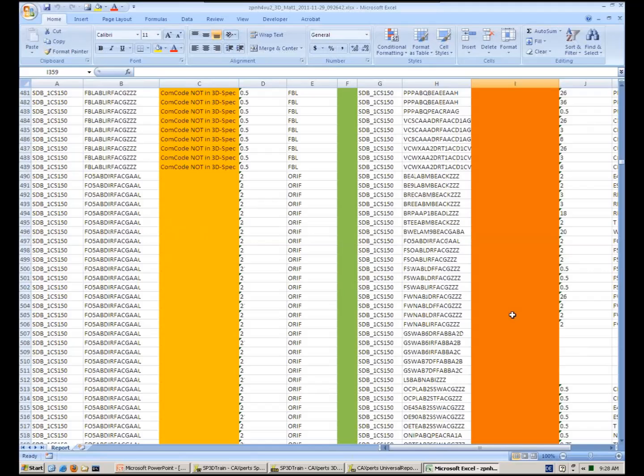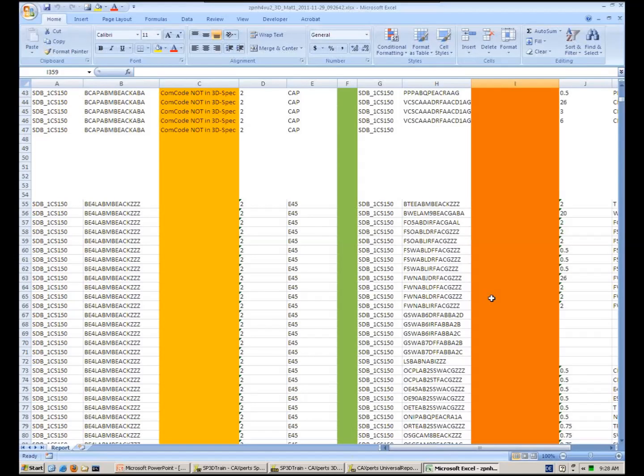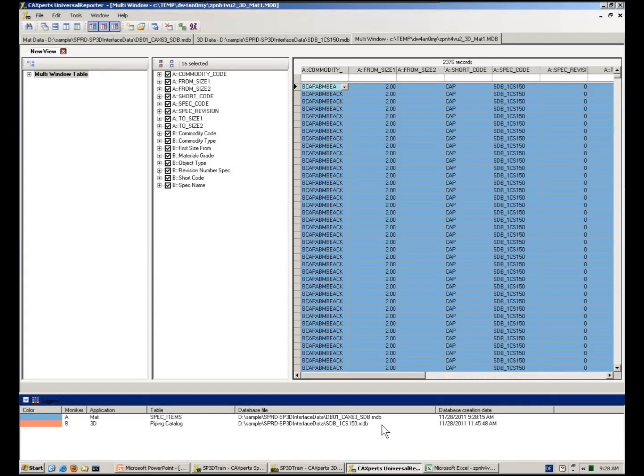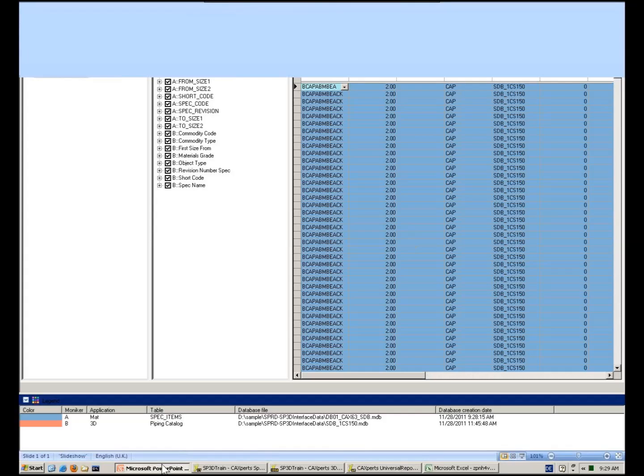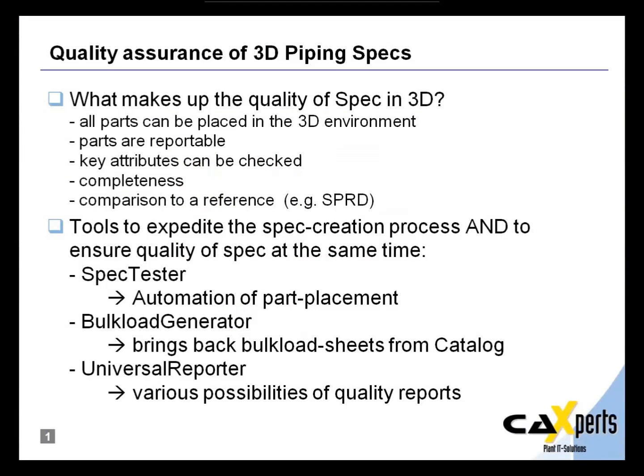Based on very simple functions in a template, you can perform checks when you're using the data from this multi-window and execute it in Excel. So this is another example of how this Universal Reporter, or these different functionalities in Universal Reporter, can help you to improve the quality of your specs. Okay, so when I switch back to my slide, that means we have seen the Spec Tester for the automation of part placement, the bulk load generator as a complementary tool for this Spec Tester, and these various possibilities for quality reports from Universal Reporter.